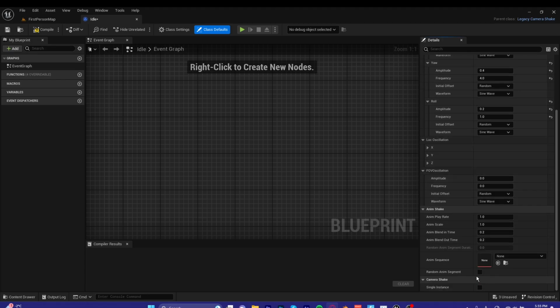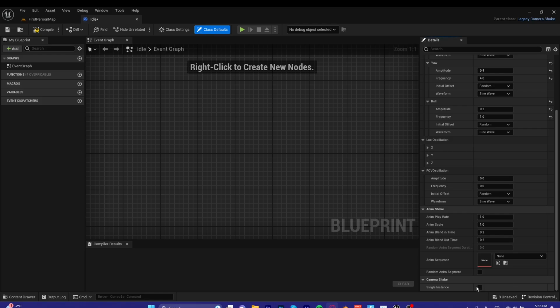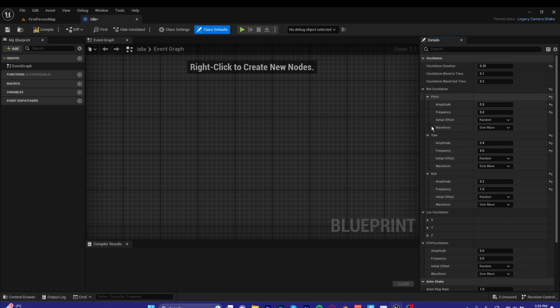Right down below, there will be a single instance option. Check that, and that should be basically it. We're just changing some settings. So you can close that up.